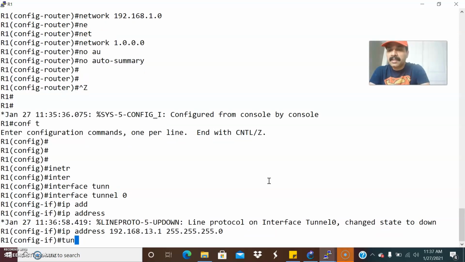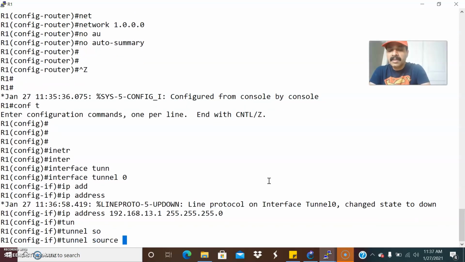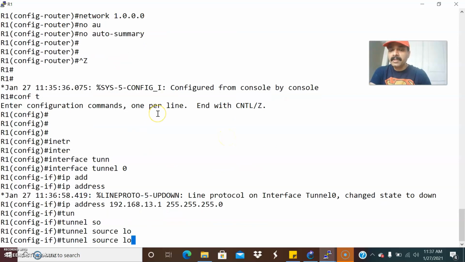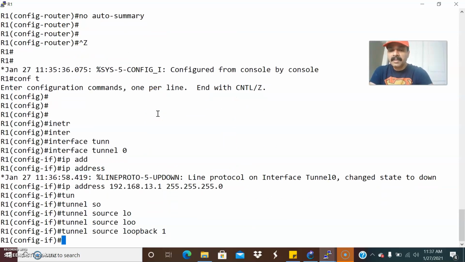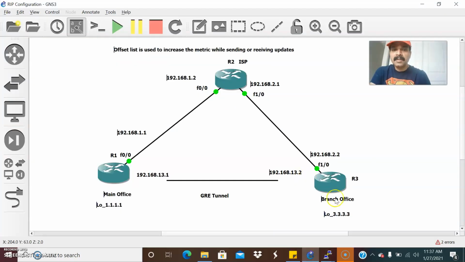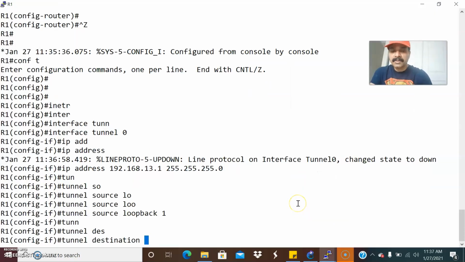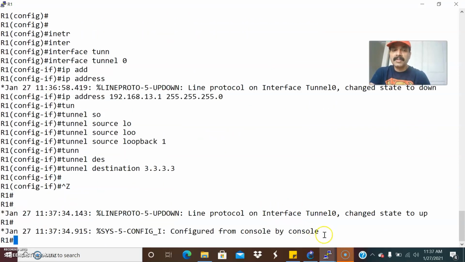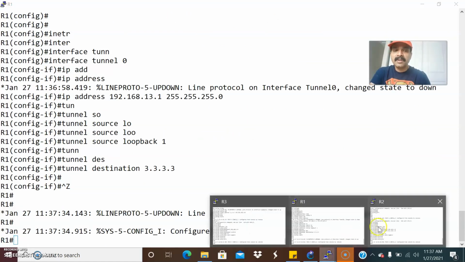Then I have to define the tunnel source, right? The tunnel source will be the loopback address. The loopback we have defined is loopback 1, so define that loopback. Then the tunnel destination, which is 3.3.3.3. So I have defined the interface. Now the line interface tunnel 0 changes state to up. So I have to configure the other end.